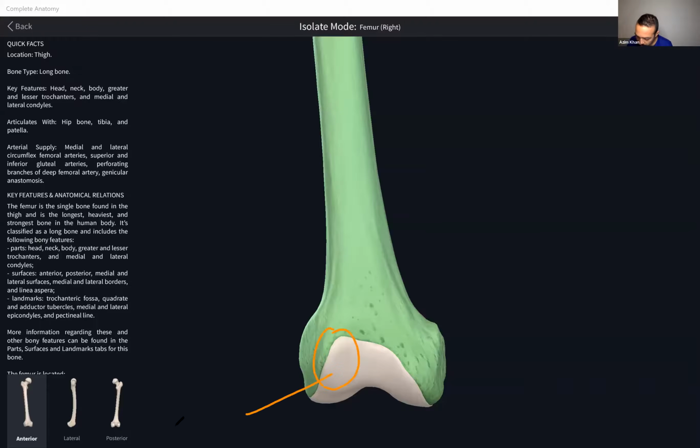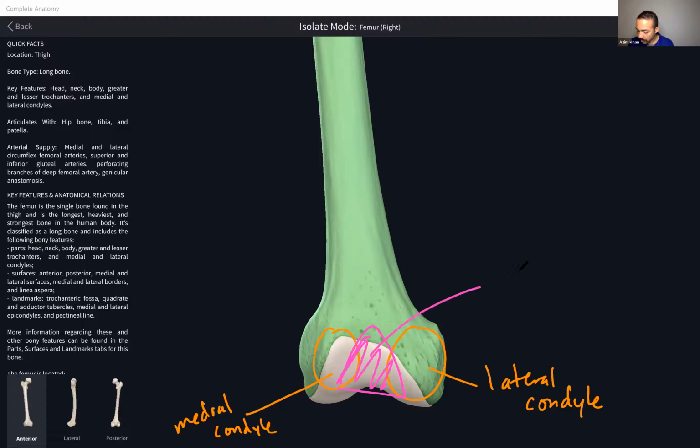This would be the medial condyle. Over here is the lateral condyle. The patella fits in right here. This is the patellar surface. It's a smooth surface for the patella to fit in. Though the back side of the patella, the posterior side of the patella, does have some texture to it, as we'll see in a minute.